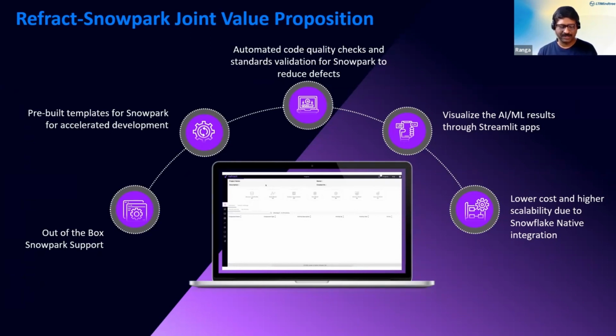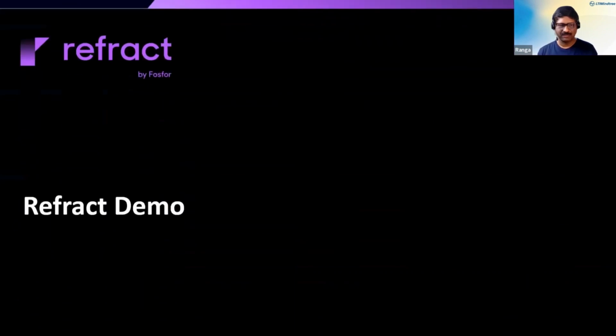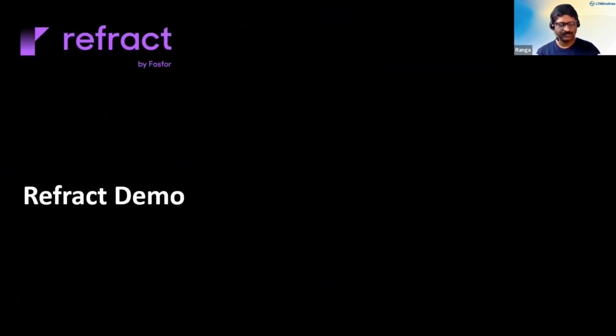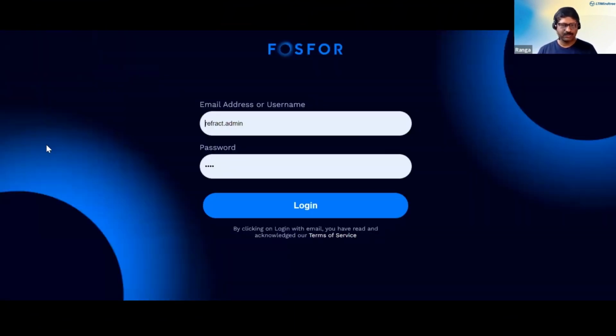With this, let's get into the Refract demo. So this is the opening screen. Generally, there are multiple role-based access control personas that can use Refract. This is the typical login used by a data scientist persona.